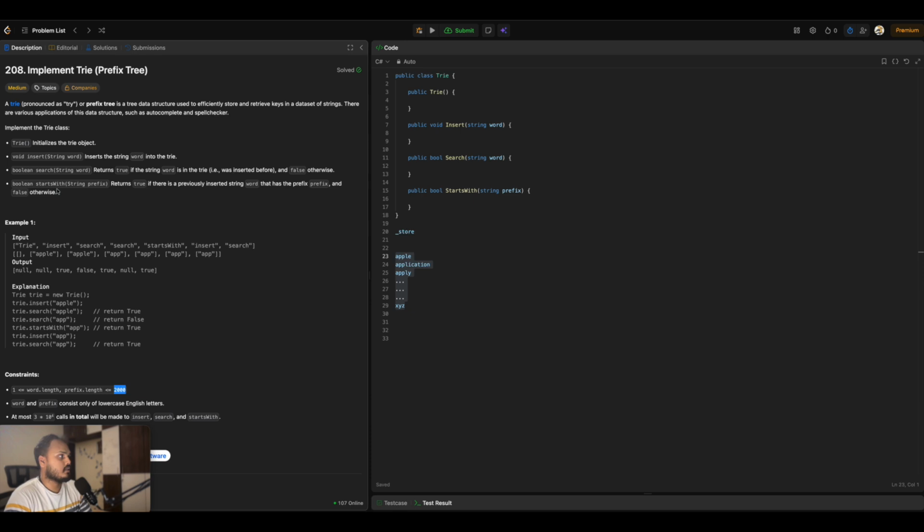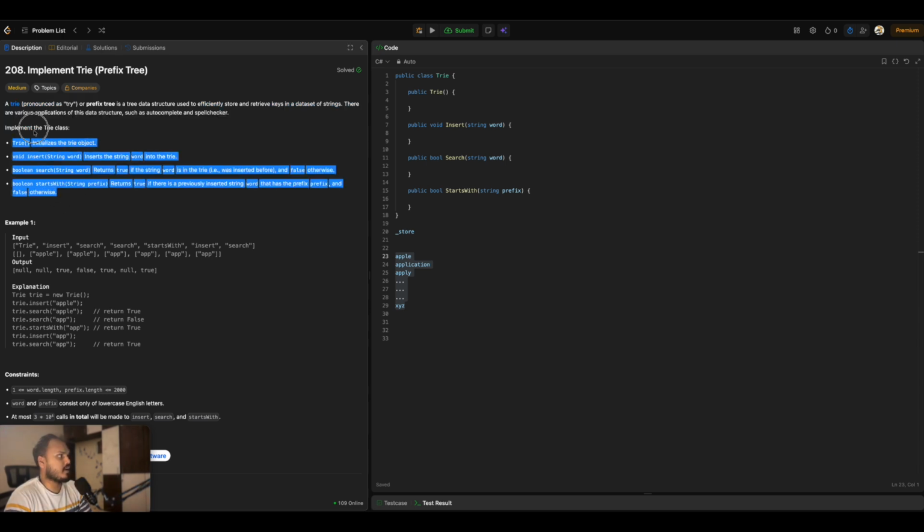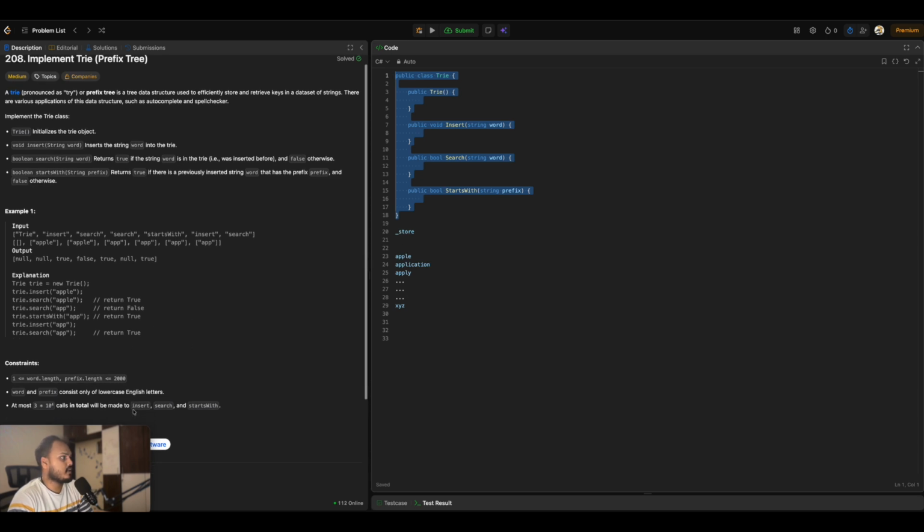So 2000 long, as in even this entire stuff, if I just put it in a word counter over here, says around 626 characters including spaces. So we can imagine it might be a bigger word than this. Imagine this entire text not as a sentence but collectively as one big word. Whatever algorithm we come up with needs to be optimal enough so that it fits all these kinds of scenarios.